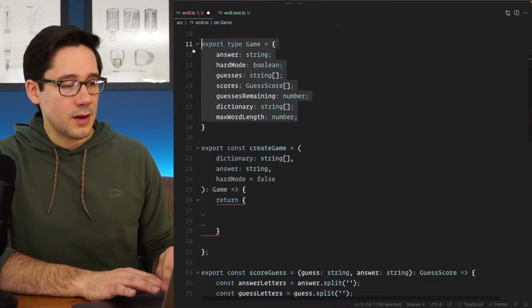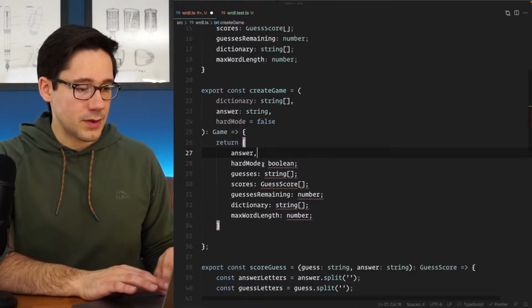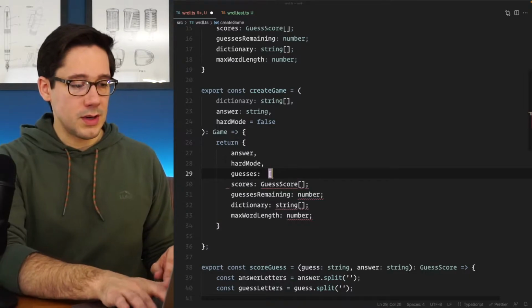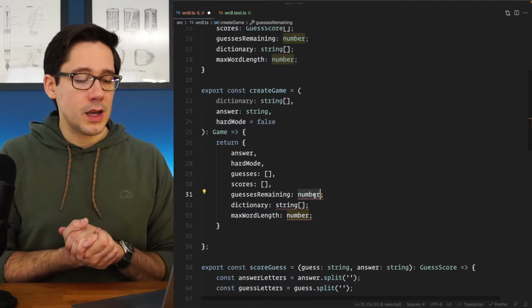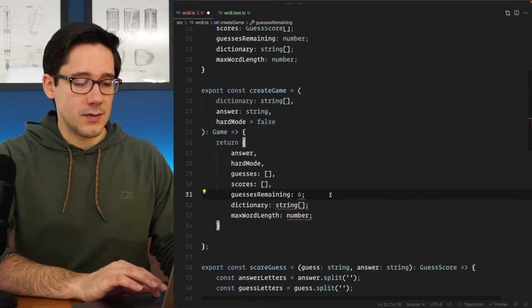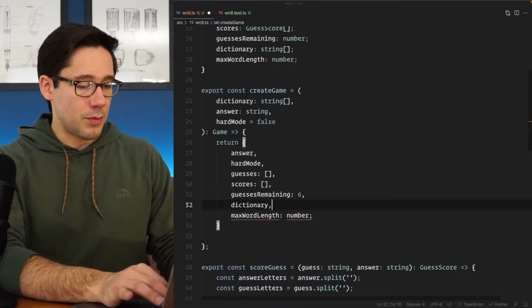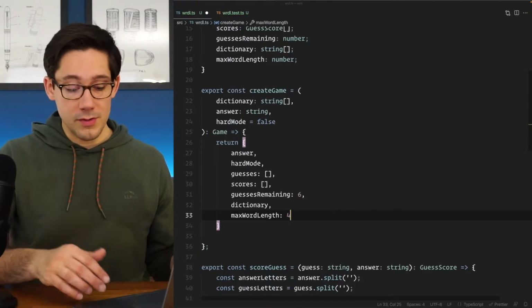I'm going to copy our type from above. So the answer is going to be provided for us. Hard mode will also be provided. Guesses will just be an empty array to begin with, as will scores. For guesses remaining, let's just go with 6. That's the default in the official Wordle, so we'll do that. The dictionary will be provided as well, and max word length, let's go with 4 for our use case.